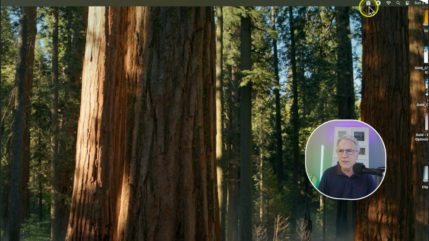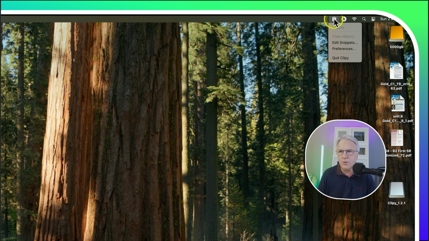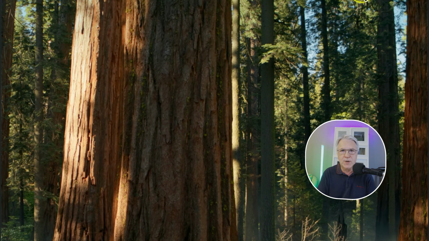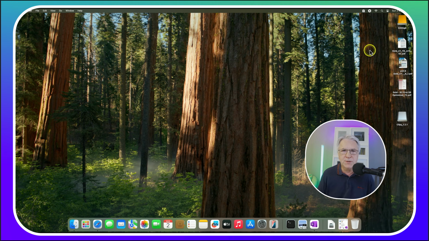And now here you can see Clipy is in the top corner, and what we need to do is, there's nothing there at the moment, we haven't copied anything, that's why there's no history. All you can see is snippets and preferences. Tell you what, why don't we just leave it as it is and see what happens. Let's open the document like I did in Windows and try that copy pasting technique.